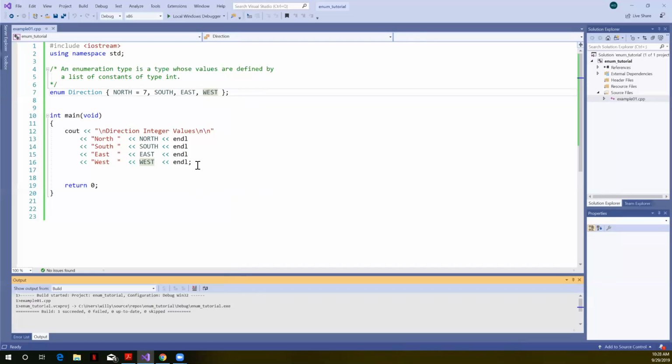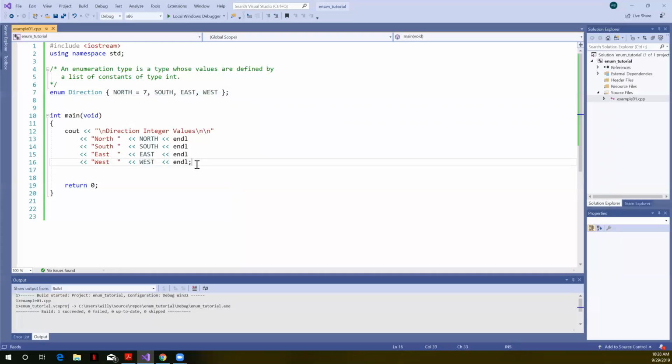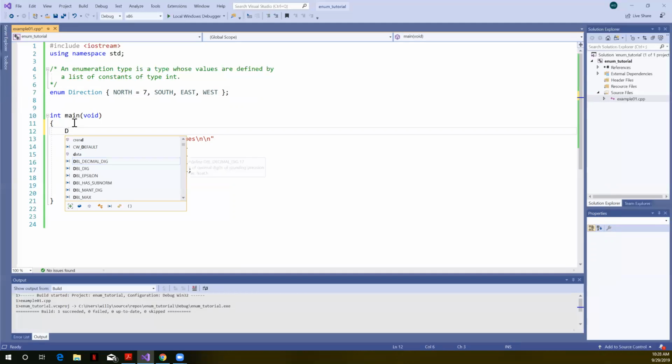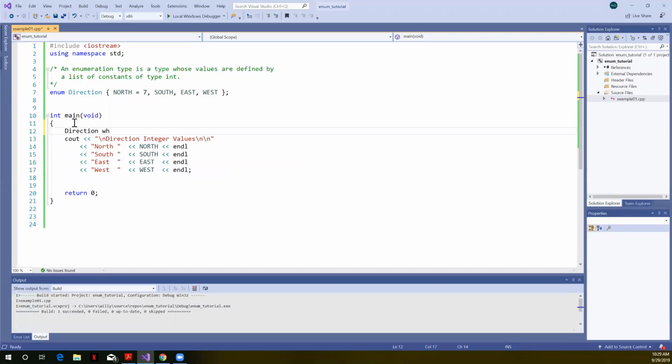We can use them in if statements. So what we could do is create a variable of type direction. The type that we made is called direction, and I'm just going to call this variable which way. And I could assign something to that: north.